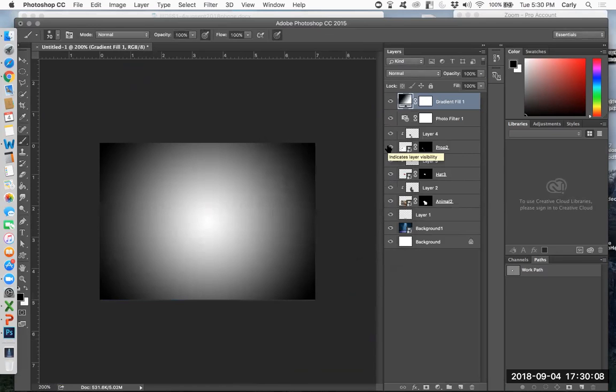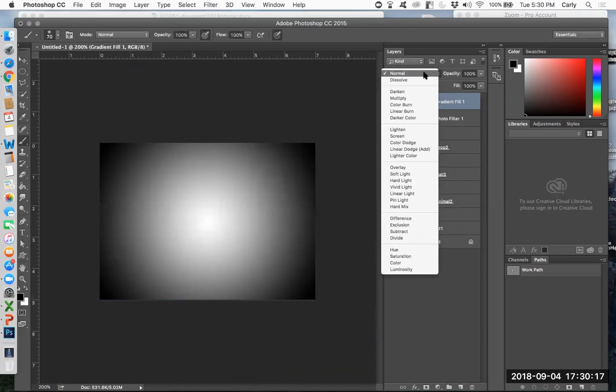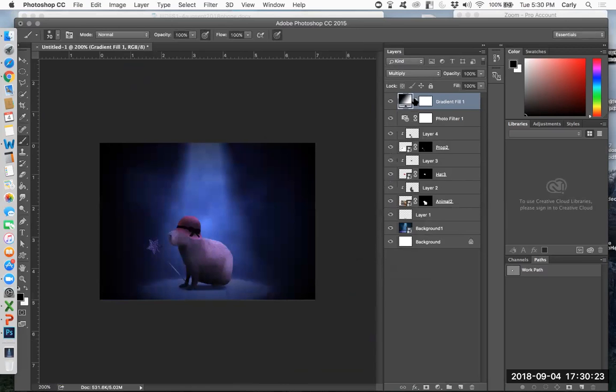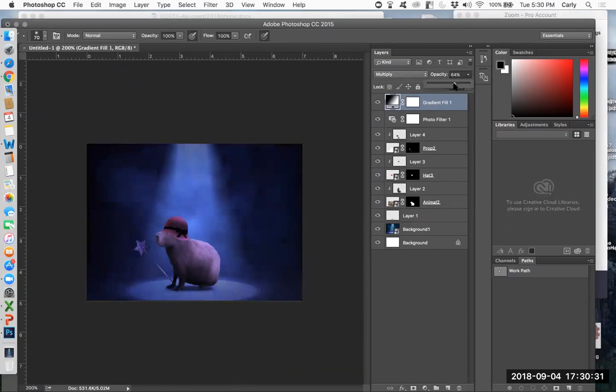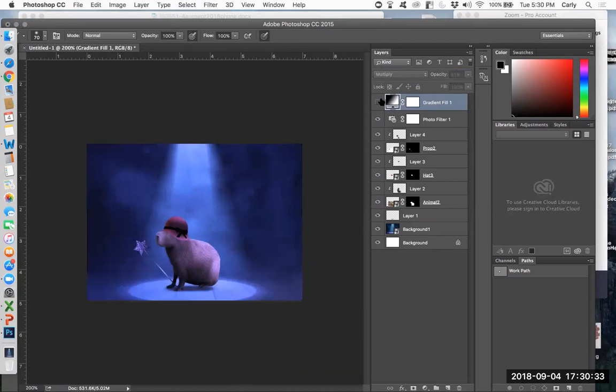Now all we have to do is use the multiply blending mode to allow us to see through that white. So I'm going to click on the word normal here, and I'm going to change the blending mode from normal to multiply. And if I don't want it to be quite so dark, I can always reduce the opacity here or after.